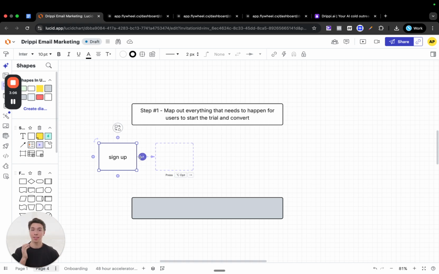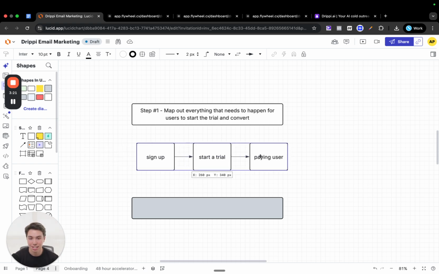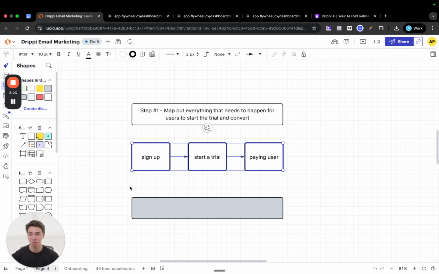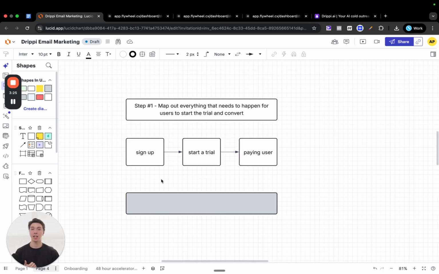And so they sign up, and then we want them to start a trial, right? So they start a trial, and then what we need them to do is we need them to convert, right? So become a paying user. Now, there's obviously a bunch of things that need to happen here in order for people to actually convert. So after they sign up, what do they need to do?